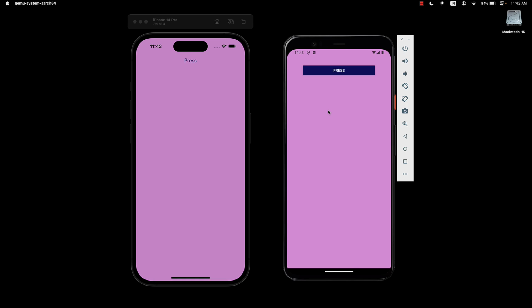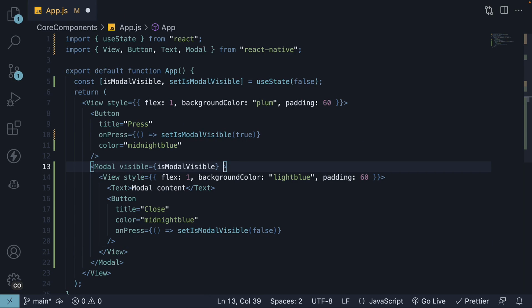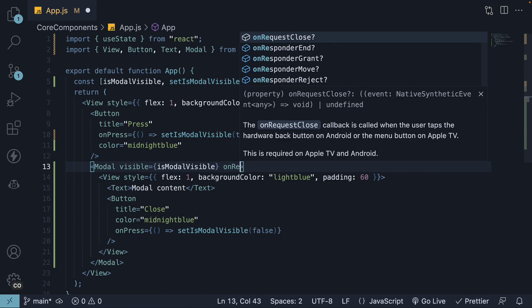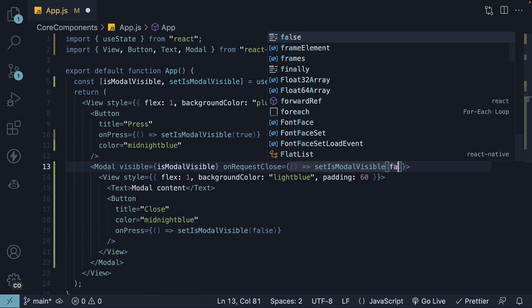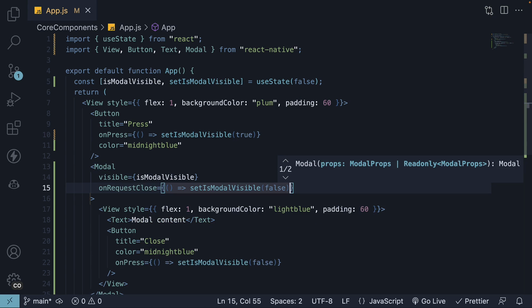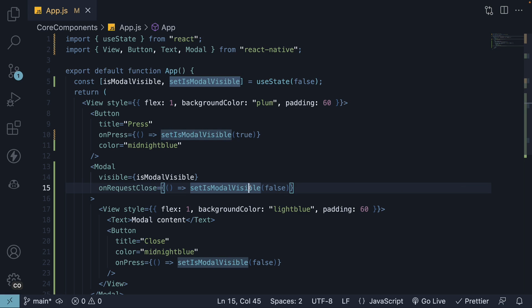It is also recommended to include another prop called onRequestClose, where we call setIsModalVisible, passing in false. The onRequestClose handler is triggered when the user presses the back button on Android or dismisses the modal with a gesture on iOS. In either of the two scenarios, we want to hide the modal. All right, let's now explore a few more props related to modals.